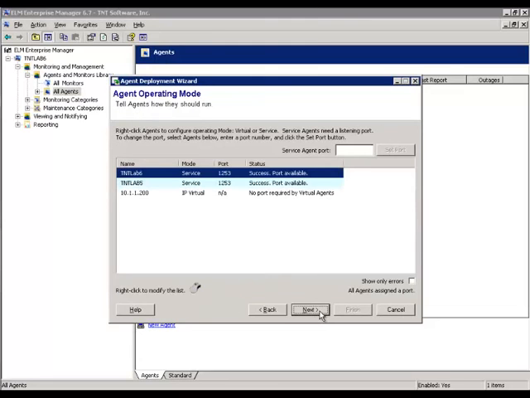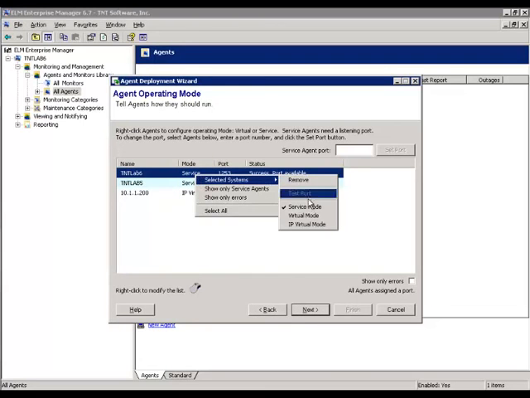Here we can change the agent mode we're going to use. We're going to install service agents on our servers for this demonstration, but other options include a virtual mode for monitoring Windows servers where there is no installation on the target system and all information is gathered remotely, and an IP virtual mode for monitoring network devices, such as the firewall we're adding.